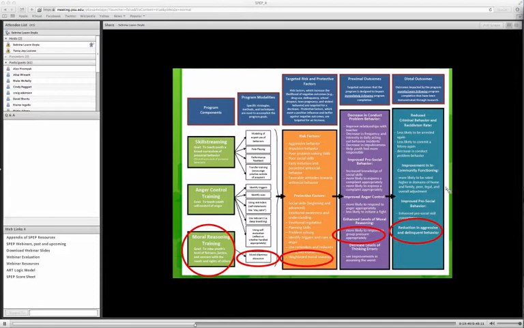So now that we have told you some about what a logic model is, why it is important, and some general ideas about building a logic model, Sabrina is going to walk you through the specifics of creating a logic model. So Sabrina?